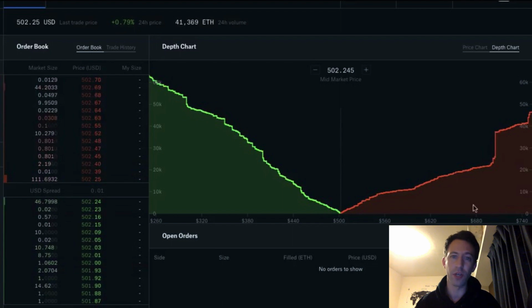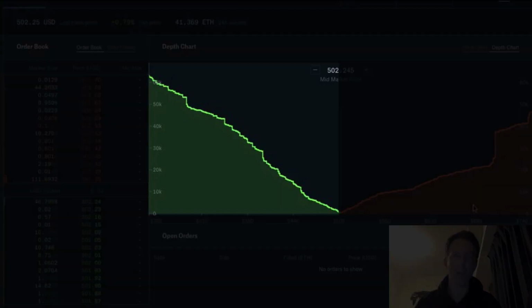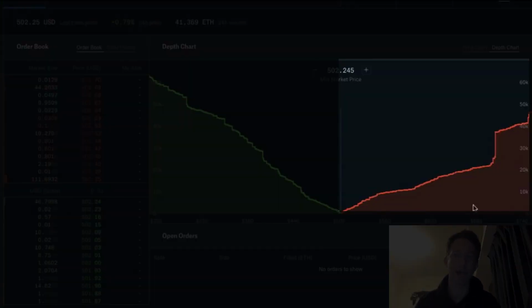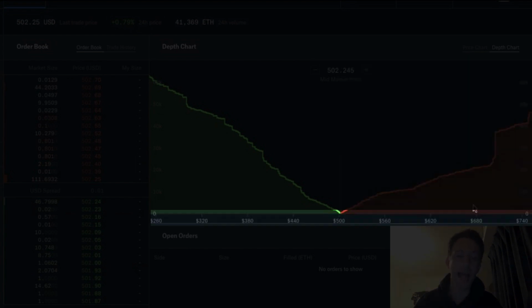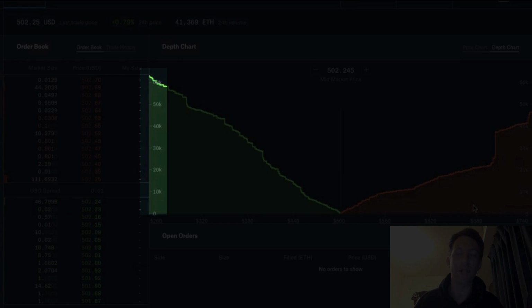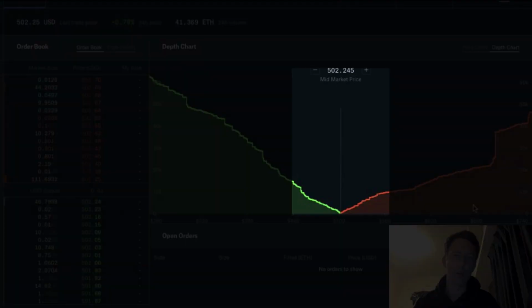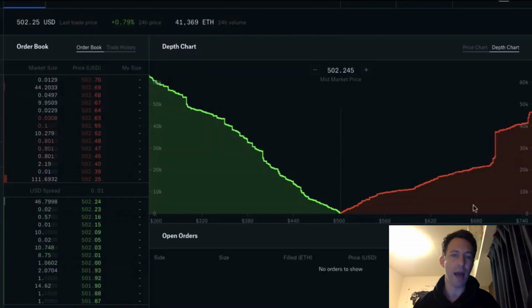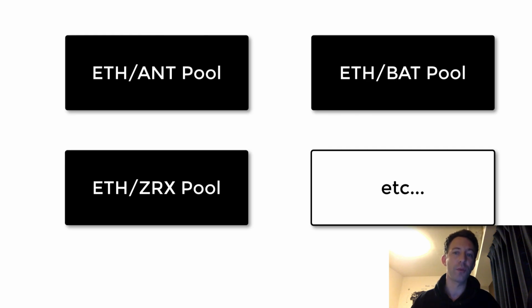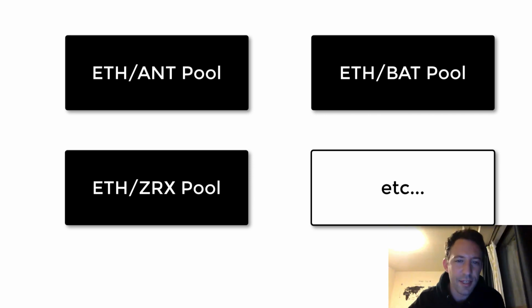Typically, an order book looks like this. On one side, you have buyers, and on the other side, you have sellers. On the horizontal axis, you can see order prices, and on the vertical axis, you can see order volumes. The more you approach the center, the less liquidity you have. For Uniswap, you don't have an order book, but instead you have a liquidity pool for each pair of assets. So let's see how we can trade tokens with these liquidity pools.